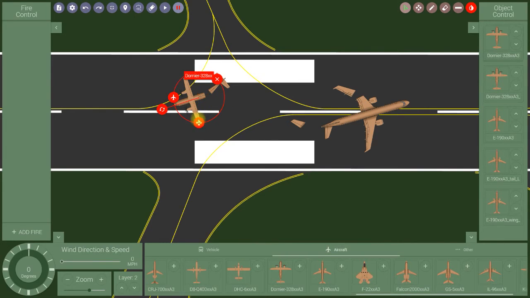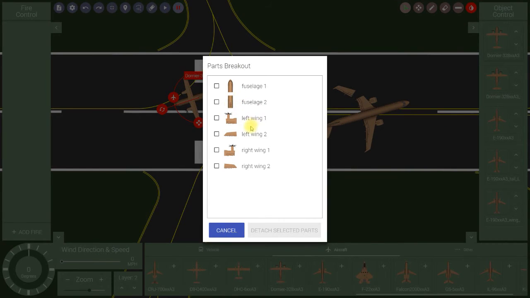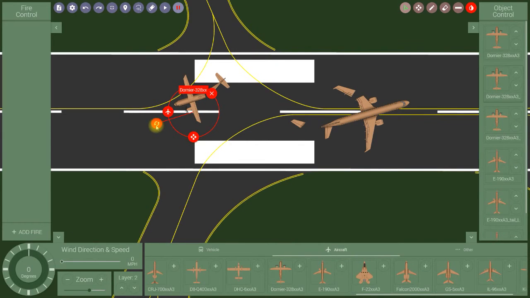Let's also remove the whole left wing here. So that would be the inner part with an engine and the wing tip. Detach. Let's rotate that back like it got torn off. We'll just leave it like this. Okay, now let's find some parts and pieces that we can just throw in the middle here.